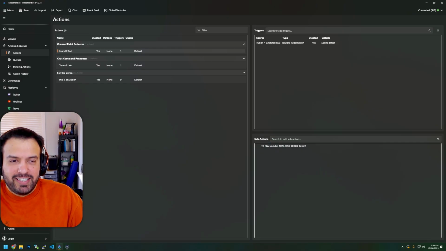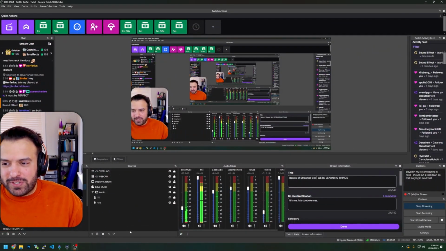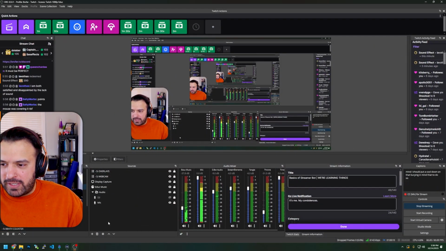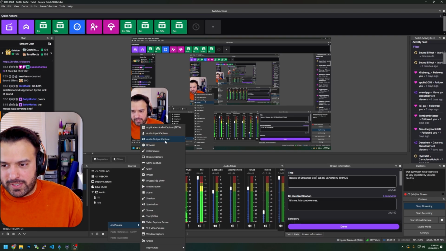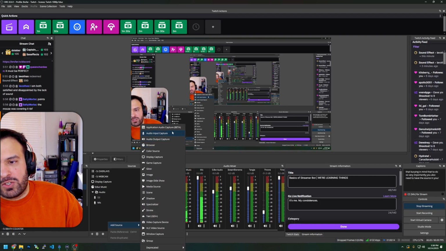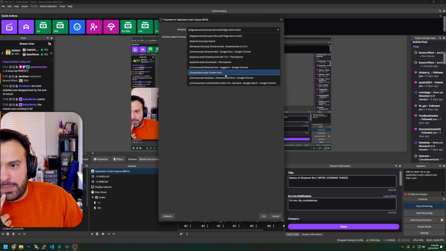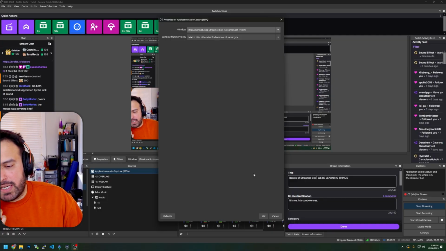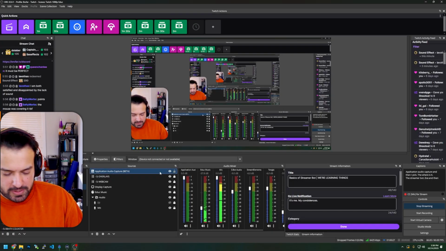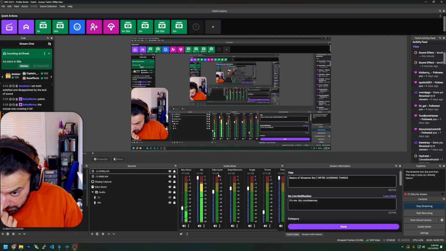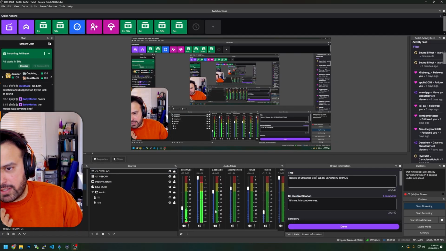Bearing in mind, I should put a cooldown on that. Bearing in mind that to do so, very importantly, you also need to have the source in your OBS. So what I do is I go application audio capture, and then I pick the Streamer.Bot exe, and then that way it pops up. I already have it here though. It pops up under Streamer.Bot audio for me, and then you can set the levels and all that.